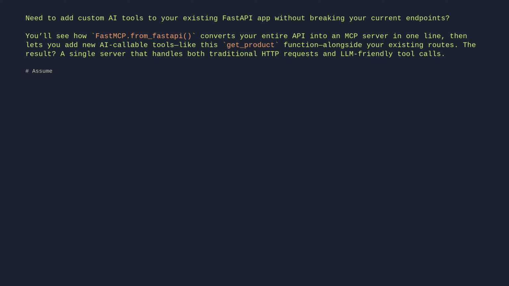# Assumes the FastAPI app from above is already defined. From fastmcp import FastMCP. # Convert to MCP server. mcp = FastMCP.from_fastapi(app=app). # Add a new tool.